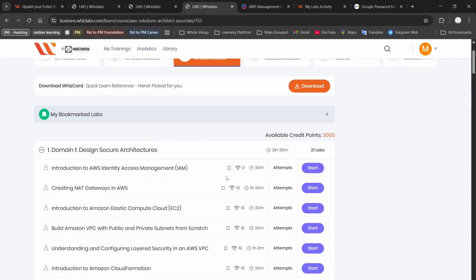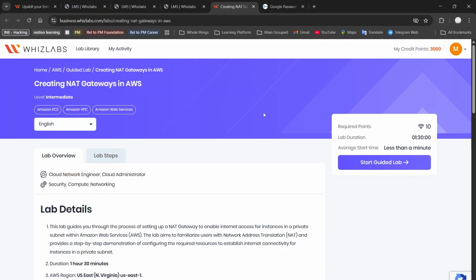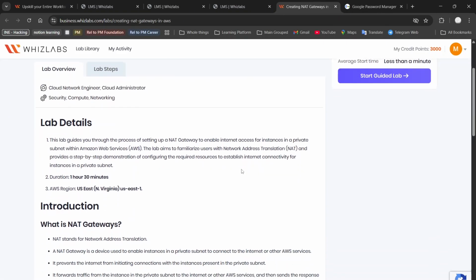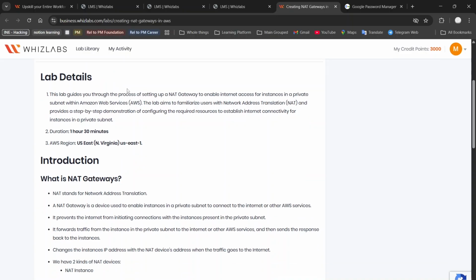Now after creating IAM users, we are going to create the NAT gateways in AWS. Click here. First read the lab overview. Cloud network engineer, cloud administrator, security, compute and networking. This lab guides you through the process of setting up a NAT gateway to enable internet access for instances in a private subnet within Amazon Web Service.